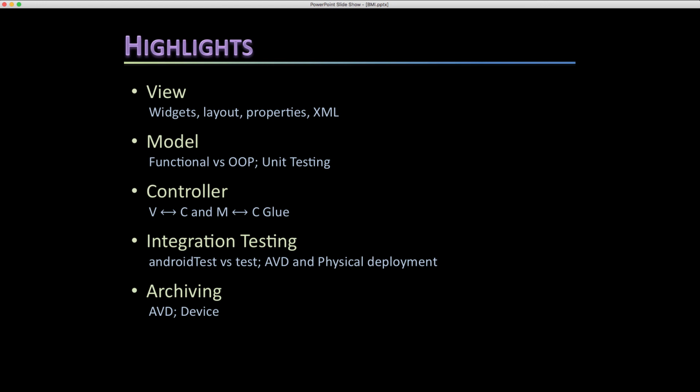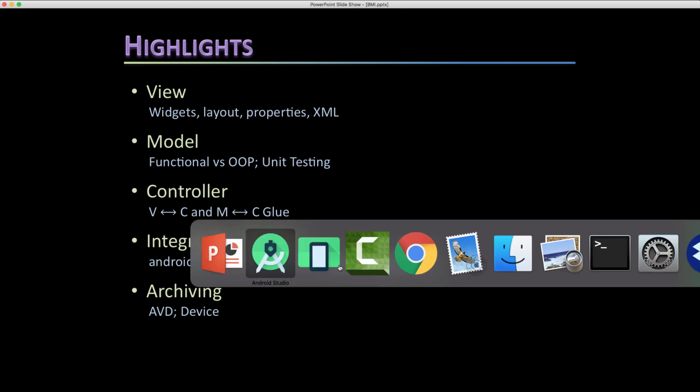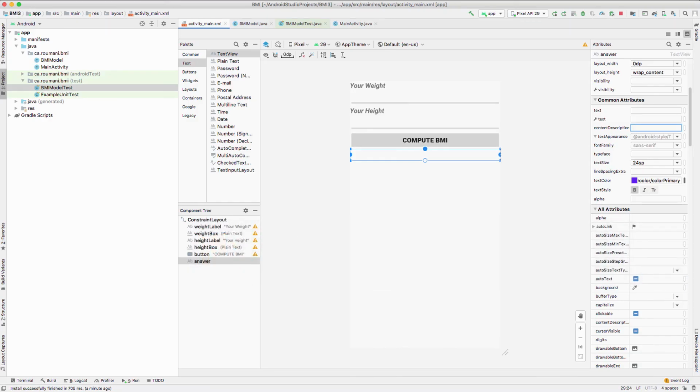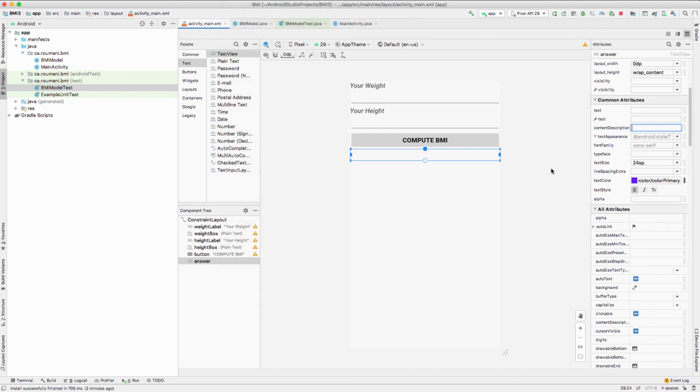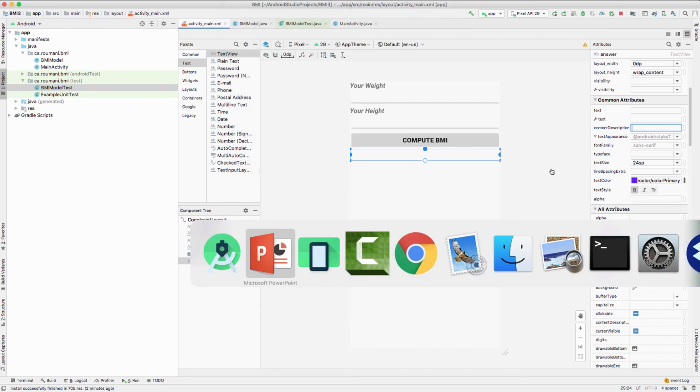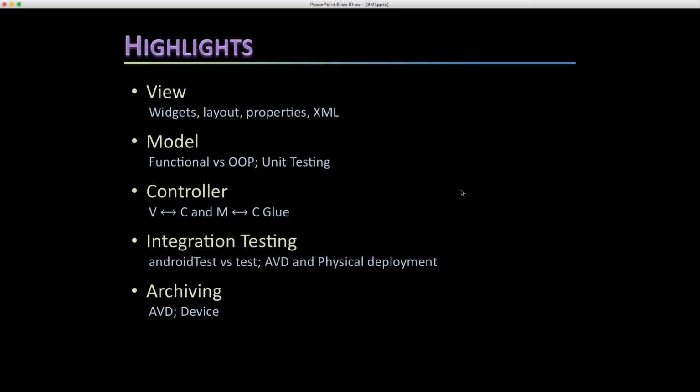You can do a physical deployment by plugging an Android phone or a tablet that you have to the USB port and launching the app on it. Notice that when you say run, the run menu gives you an option to select the device that you want. So if you have 2 or 3 virtual devices and 1 physical device, you will be able to deploy the app on it.